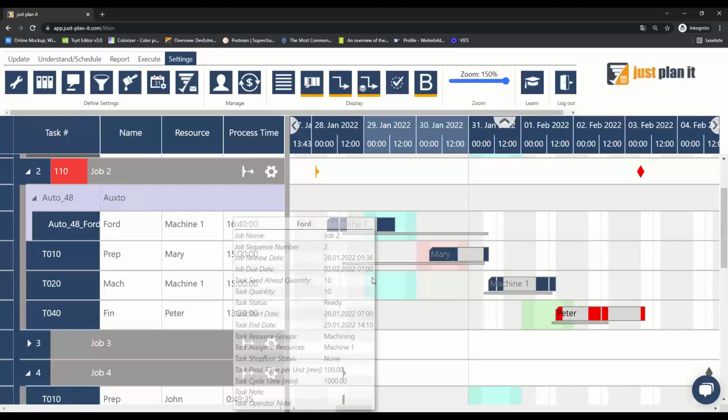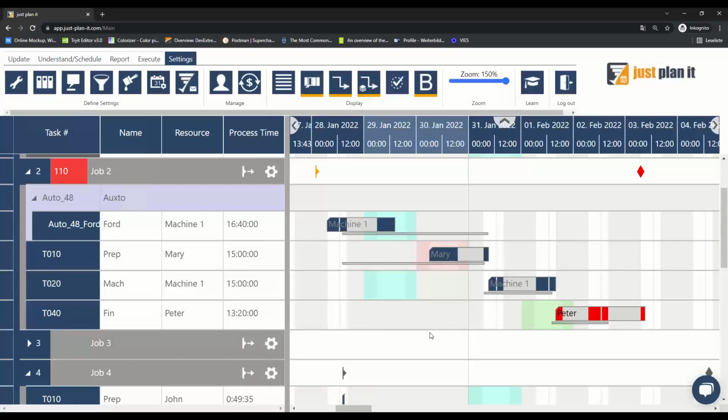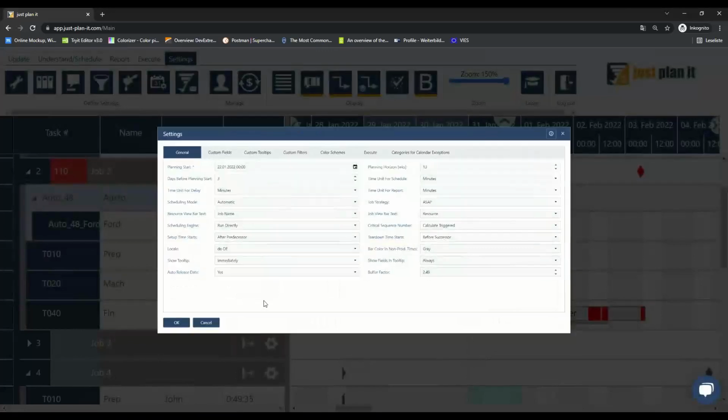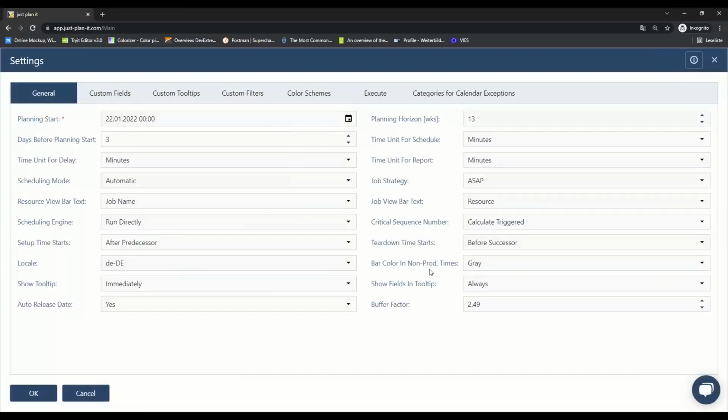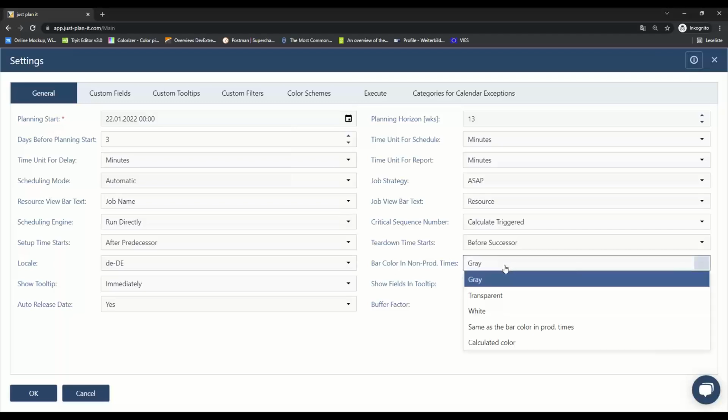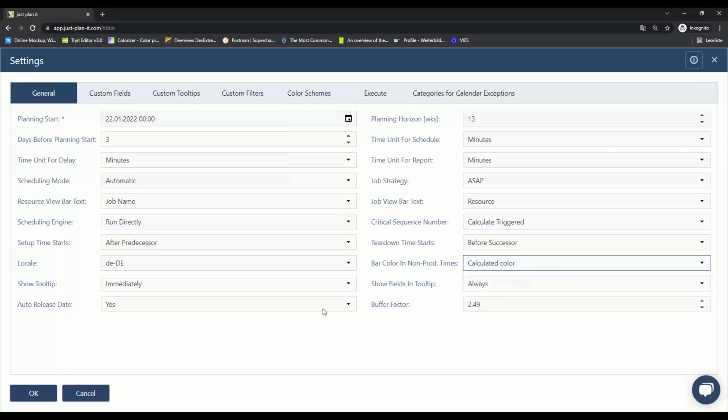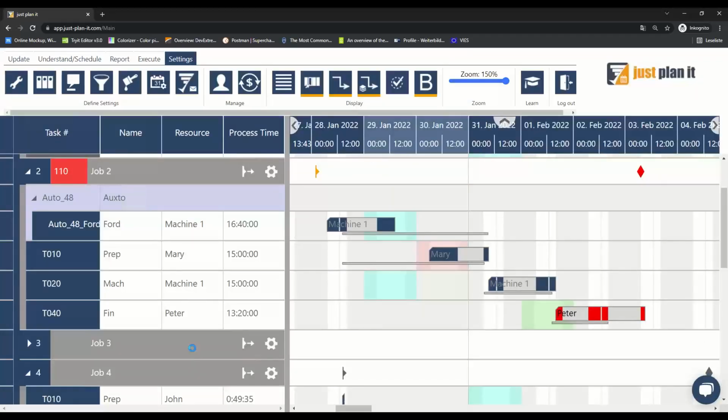And now, if you want to switch back to one of the options we provide, all you need to do is go to the Settings tab and open the Settings dialog. And you will find the option Bar Color in Non-Productive Times over here. Default is gray, as we now established. And when you want to go back to what we had earlier or before the previous major update, you can go to Calculated Color, and let's take a quick look how this then looks. And you will see it's now back to the matted down colors.